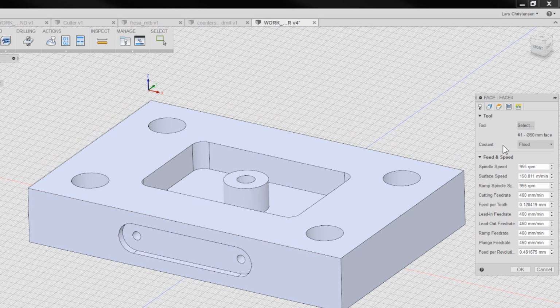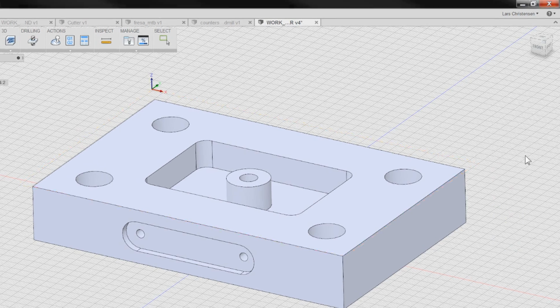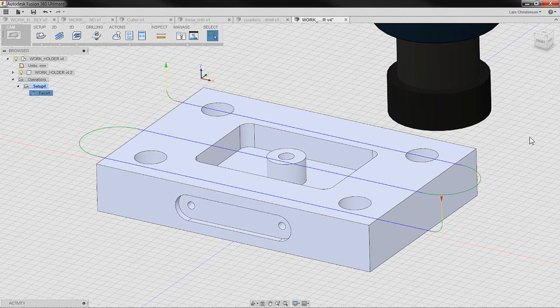We would choose what we want to do with our coolant and put in whatever feeds and speeds we get from our cutter manufacturer. And we don't even have to select any geometry here. We're going to get through all these different tabs as we program this part. But I'm going to hit OK. And now you will see that we actually get a representation of the tool path right on our part. So yellow is rapid, green is feeding in, blue means it's actually in contact with the steel.